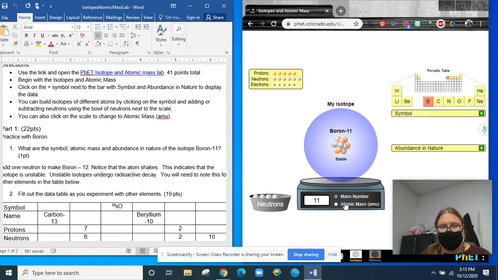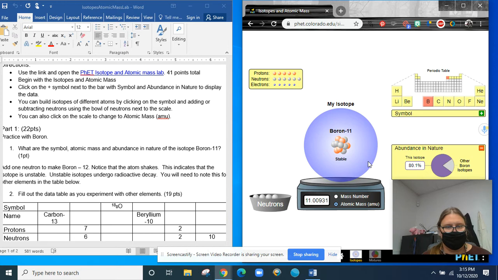The atomic mass, you just click on the atomic mass or AMU. So that's the atomic mass. You just click that button there. And then the abundance in nature. So you can click to add that and show the standard boron 11 isotope occurrence. And you can see here that it's 80.1%. And then you add neutrons to make it into a different isotope.